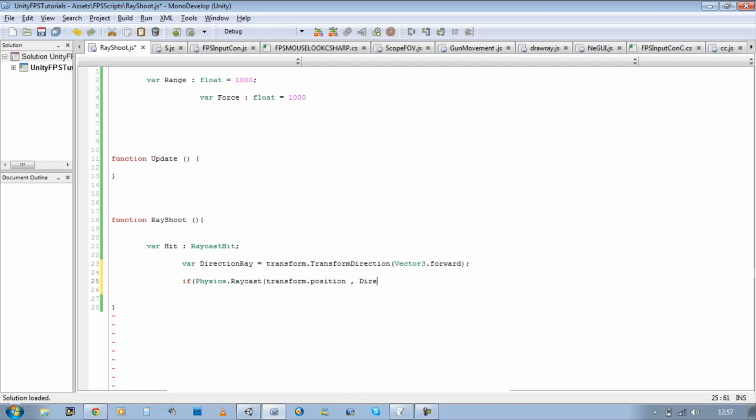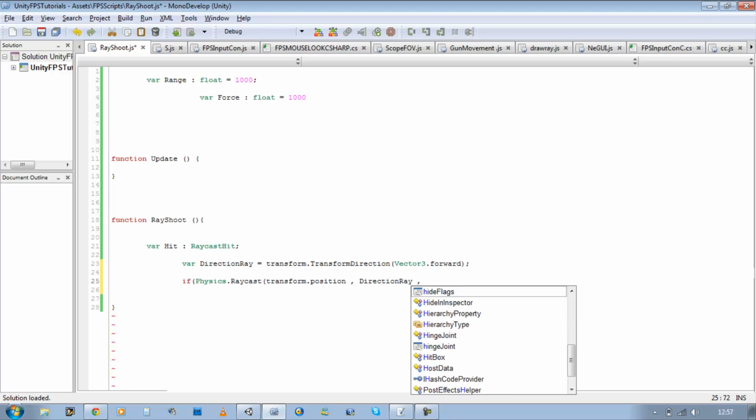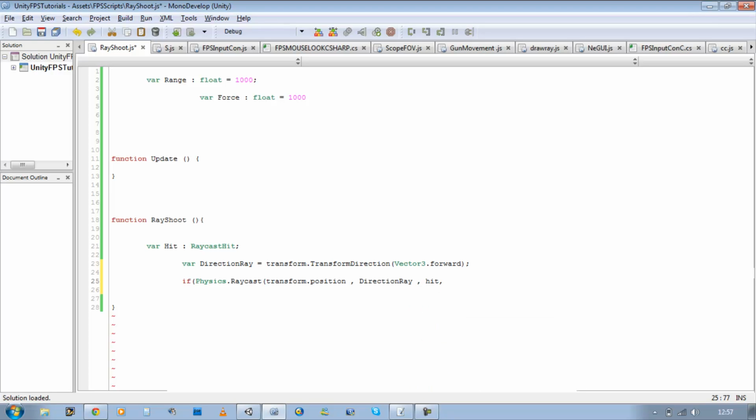That's strange, you know, it shows up. I hate this sometimes. Direction ray, and then we're going to check if we hit something, so we're going to use our hit variable we created above. So hit, how long the line's going to be, and that's going to be equal to our range we defined above. So range, oops, sorry, close bracket twice. Open curly brace and close curly brace.